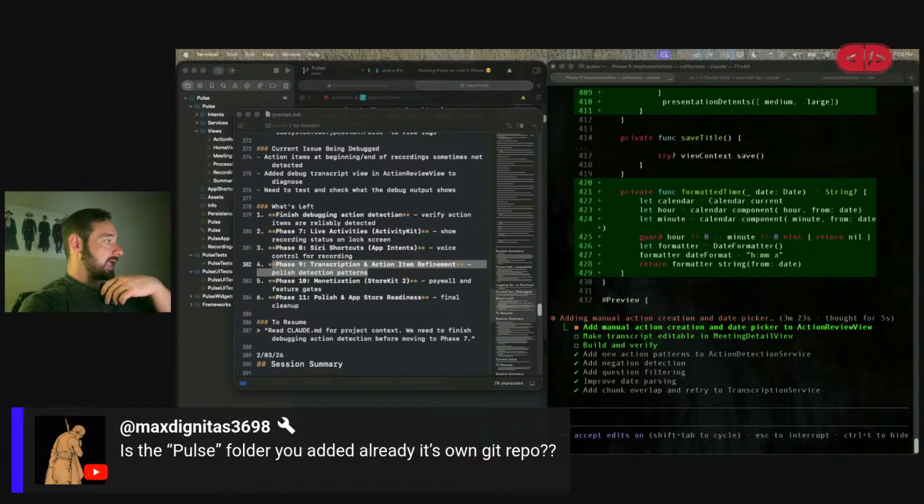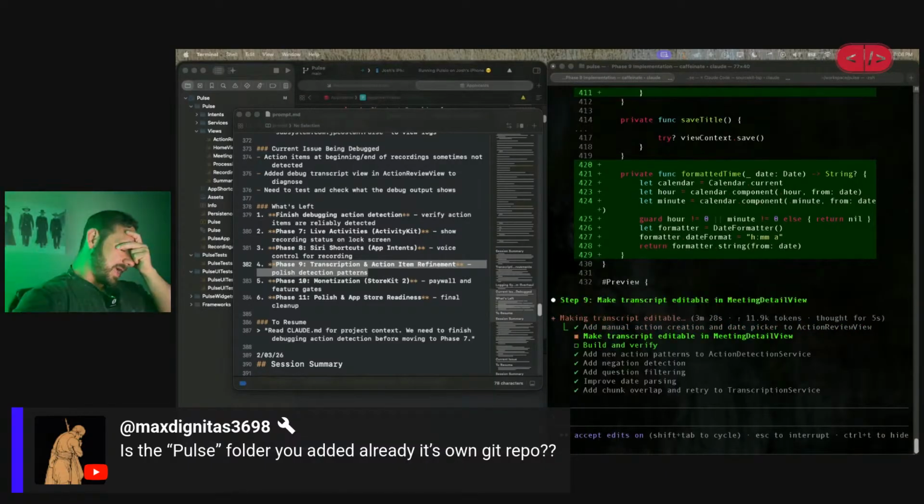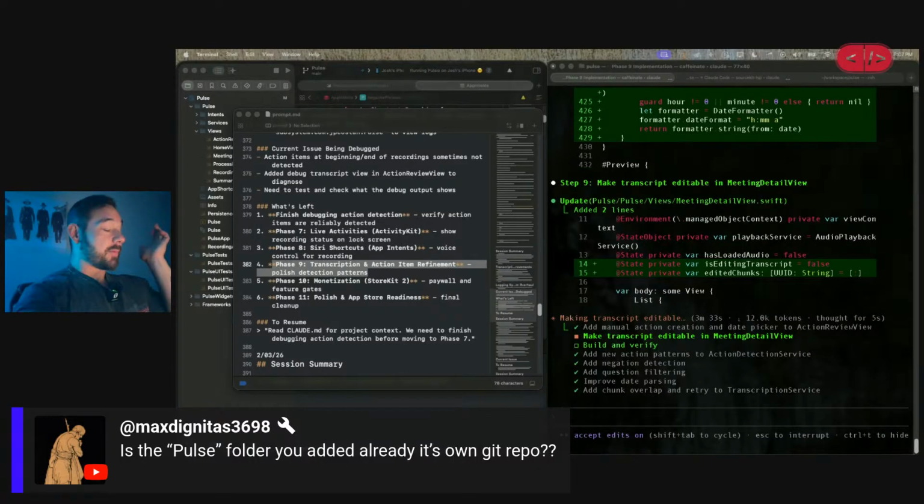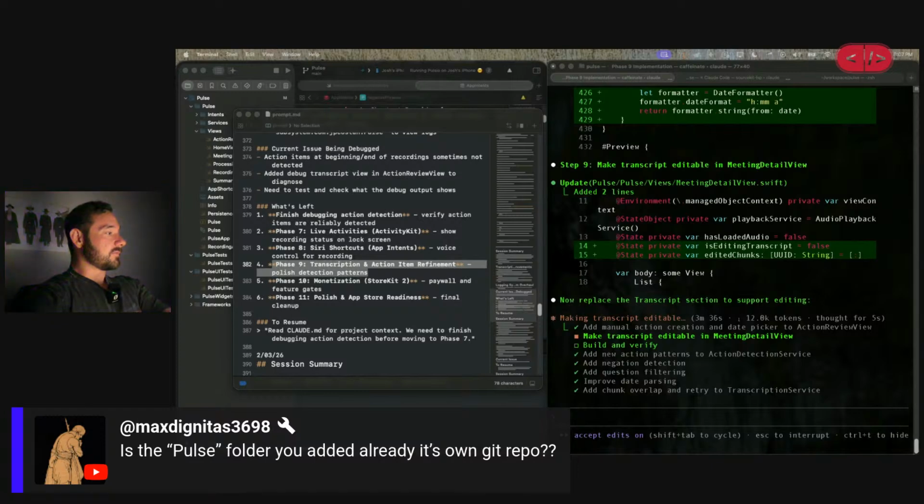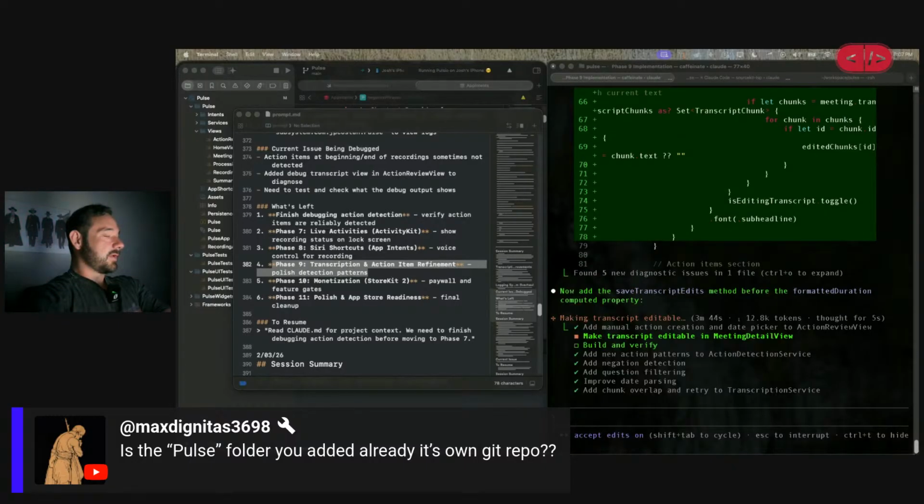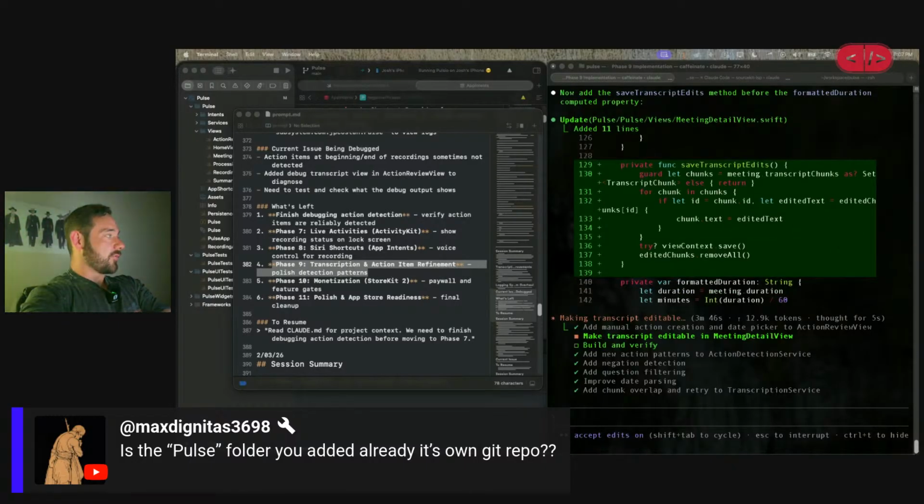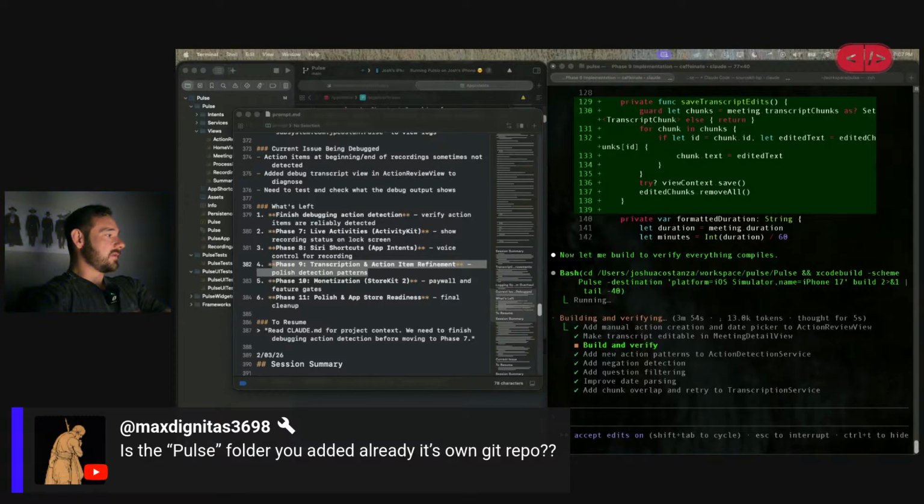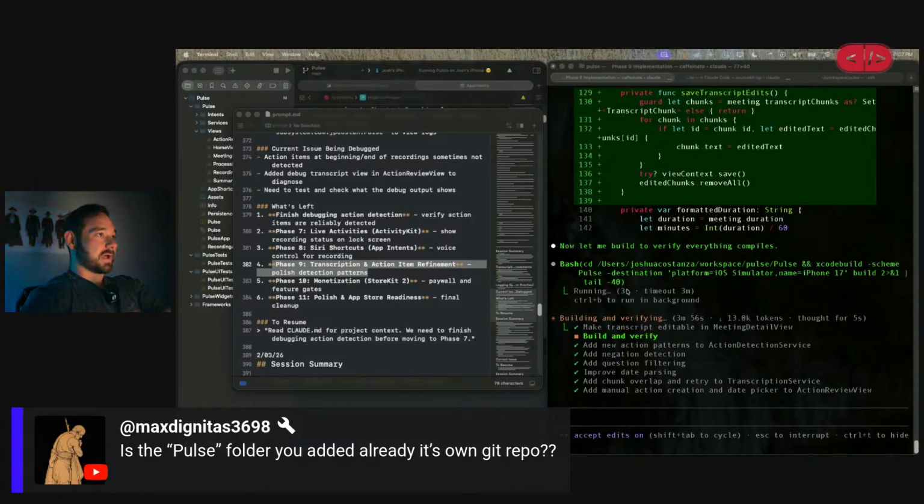In the Pulse folder, you already added its own Git repo. I don't know, I must have added it. What I probably did was I probably tried to create the repo locally first. And then maybe I went in later. Maybe I already did run that git init because it looked like I had already run the git init.